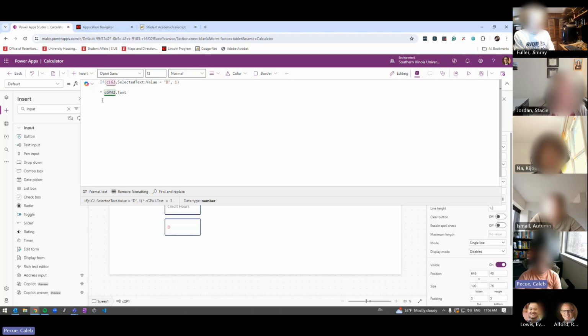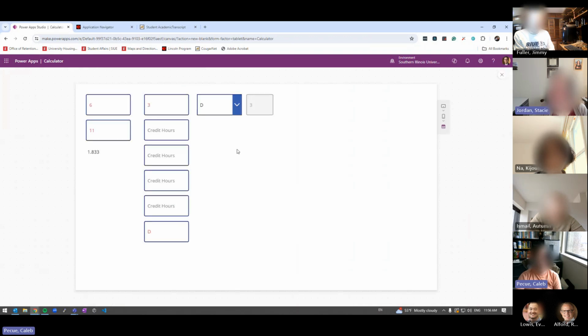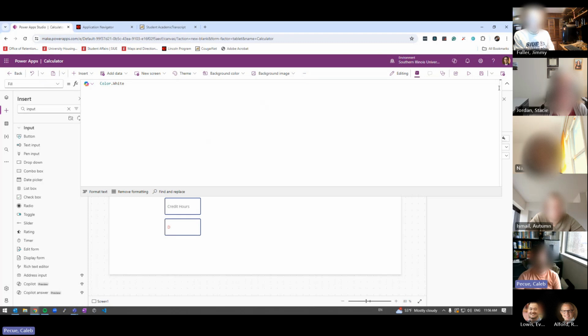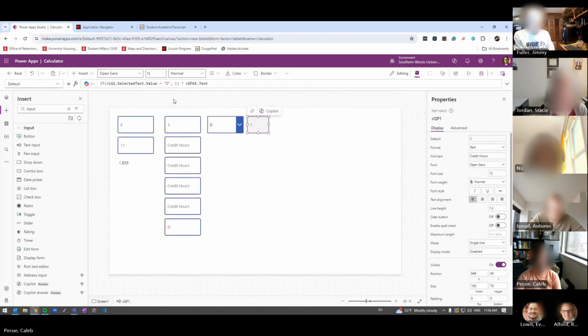And then after that calculation is done, times it by that. So in theory, when I say D, it's going to give it a 1, times it by the credit hours, and we get 3. That's correct, right?